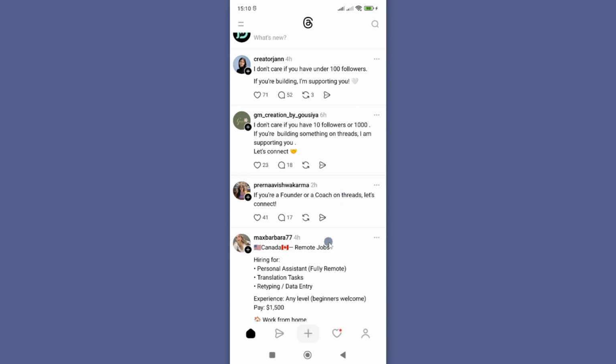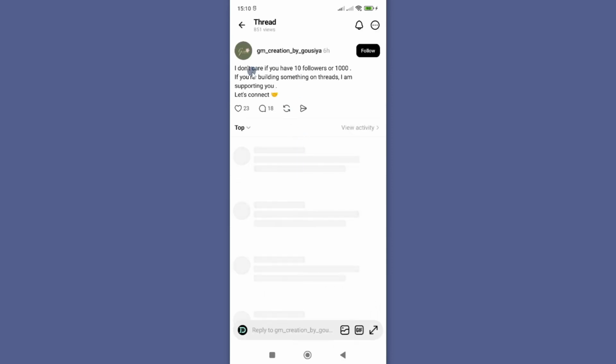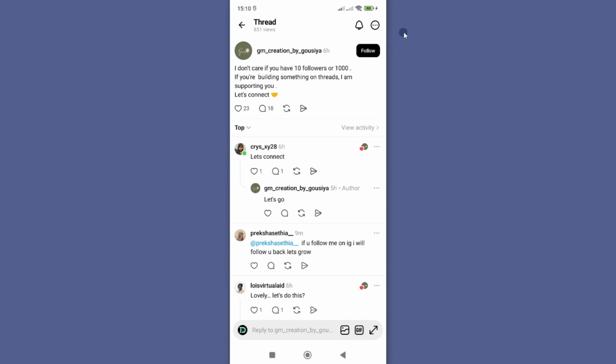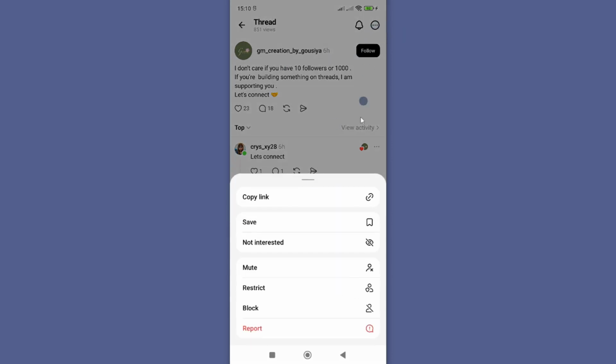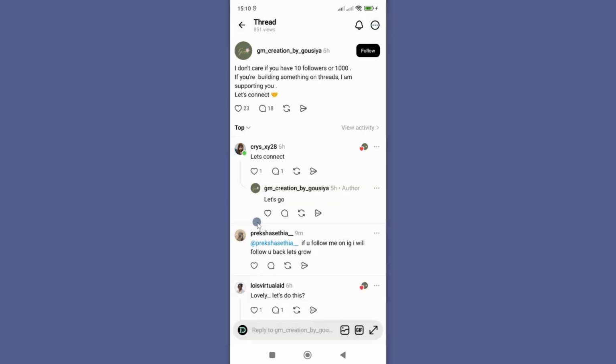So if you have any message saved on your Threads account and you can't find it, then follow these steps to find it. First, I'll save this message and show you how to find it. So I'll just tap on the message and then these 3 lines and save the message.